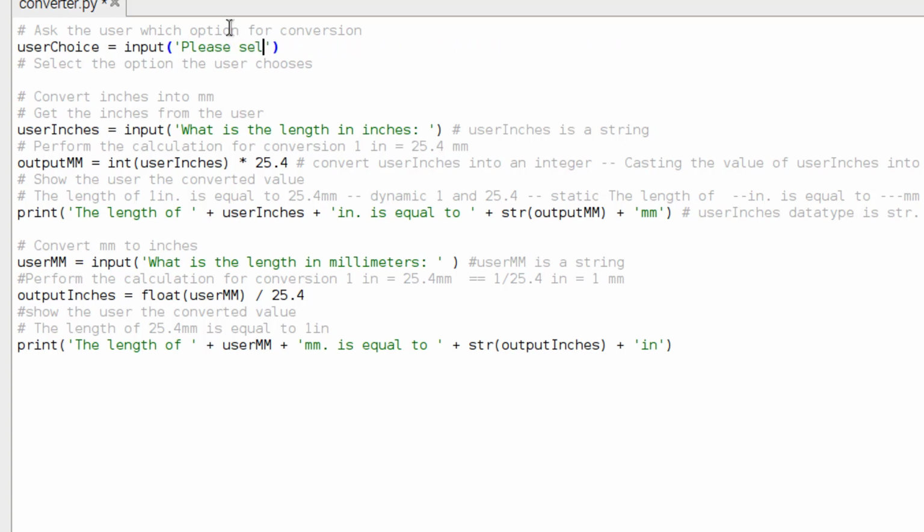So please select, and then let's do an escape character, and we will go to the new line. Okay, and that will just get us to a new line. And then if we do the escape character again and a T, that will tab it over. So the first selection is select 1, the number 1, to convert from inches to millimeters. Okay. And we will do another tab and another new line.